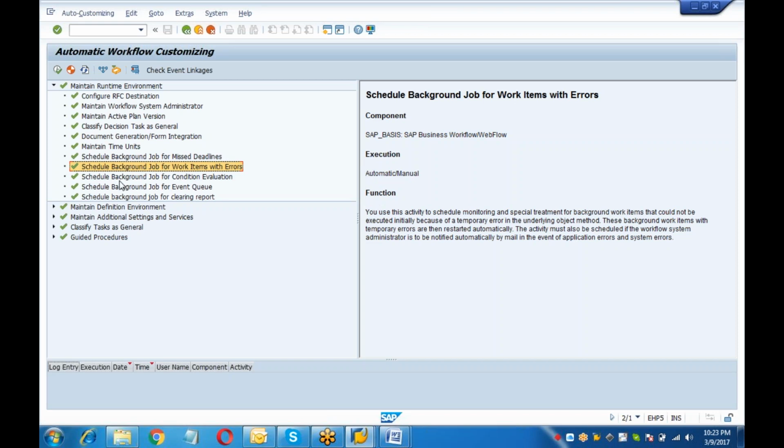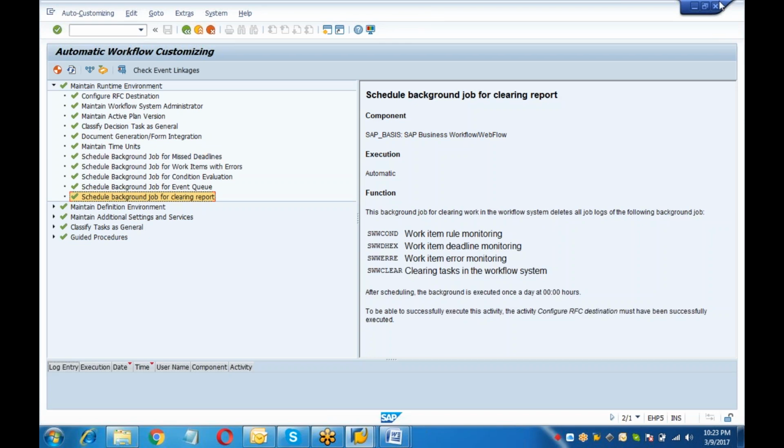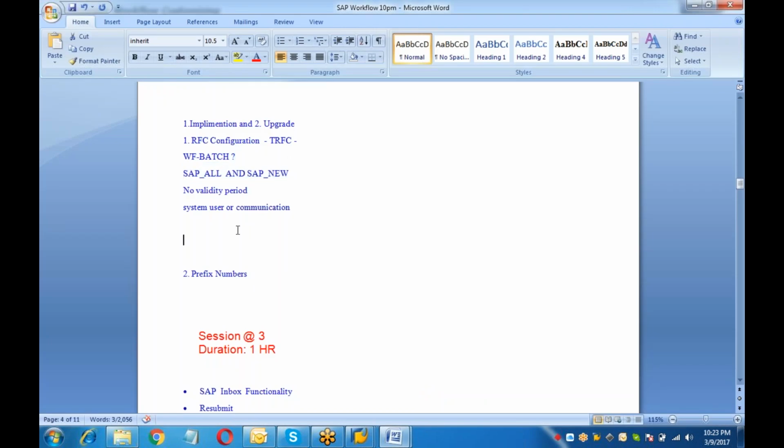Most of the cases we will implement, the first one is missed deadline. This is the main important background job. Without this, deadline monitoring will not work. Whether you activate the other nodes or not, you have to activate the first one. Without implementing the first one, you cannot implement the deadline monitoring. Okay, so make sure that you implement all these 5 jobs. What is the importance of deadline monitoring? Deadline monitoring is nothing but, let's say for example, we created a scenario.